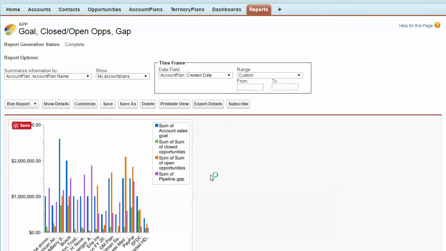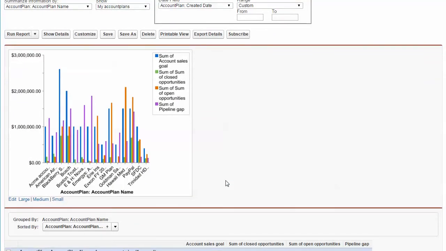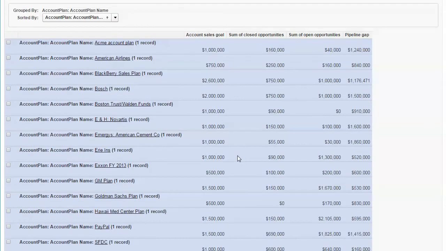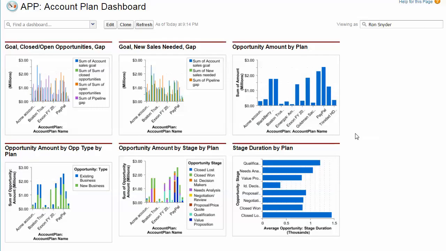So if you clicked on the first one, this is what you would find. It shows you your goal, how much you have closed already, how much you have in your funnel, and therefore your pipeline gap. Let's say in purple, you could look for the ones that have a high level of purple or pipeline gap. You can go into the underlying report. You can click on the account plan and you can get greater insight into what's going on.